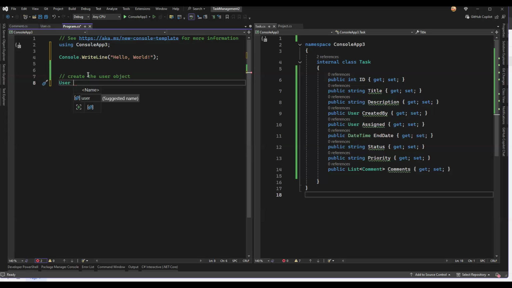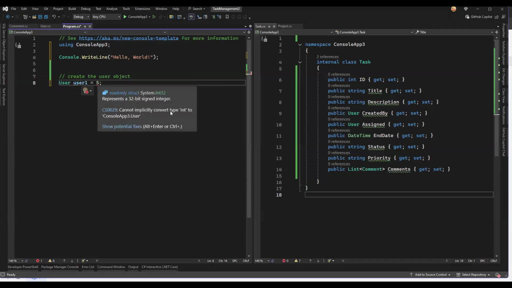Great. Then user, then the name of the variable that will store the details of the user, which could be user1 equal to. If I decide to use 5 here, it's not going to work. It's going to say cannot implicitly convert type int to a user object or a user class. So how do we write instances of a user object?